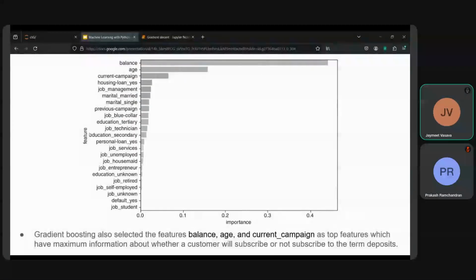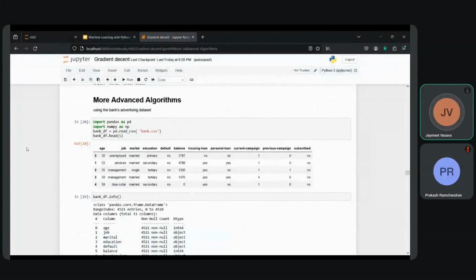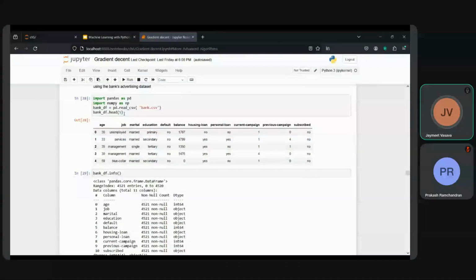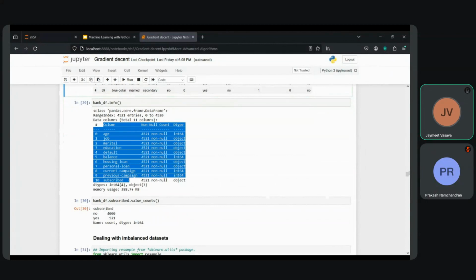To summarize the whole session, we started with a bank's dataset, which was about the term plan launched by the bank. The bank started a campaign, and the bank wanted to know which are the customers that are more likely to say yes to, or subscribe to, the term plan and which are not. So we read the data set, printed the first 5 values of the data set, and got the information regarding the data set.